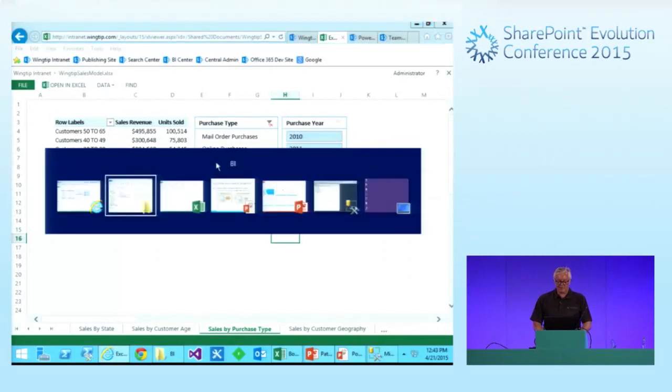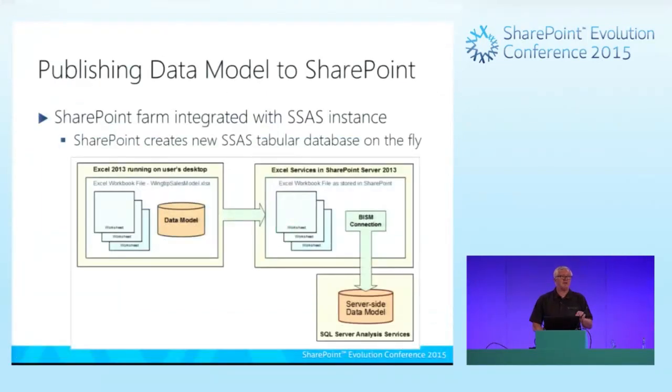So the way that works is that whoever configures your farm has to, first of all, install an instance of SQL Server Analysis Services in a special SharePoint mode. Then you go to Excel Services, and you reference that particular server on the network. There are obviously some security things that we have to set up. But the idea is that as you upload your Excel workbook with a data model, they take the data from the Excel workbook and use it to create a new SQL Server Analysis Services tabular database on the fly. So you're basically just upsizing it, and it's completely transparent to the user.